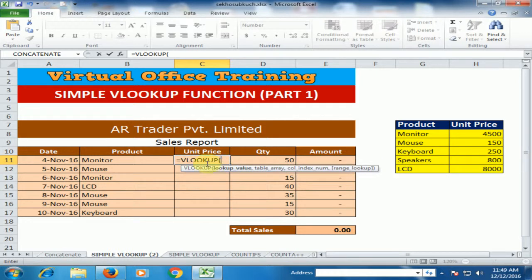and press the tab key, and it will ask you for the lookup value. What is the lookup value? This cell. Because when I select the monitor, it will get the monitor unit price. When I select the mouse, it will get the 150 from here. Now just type comma and it will ask you for the table array.